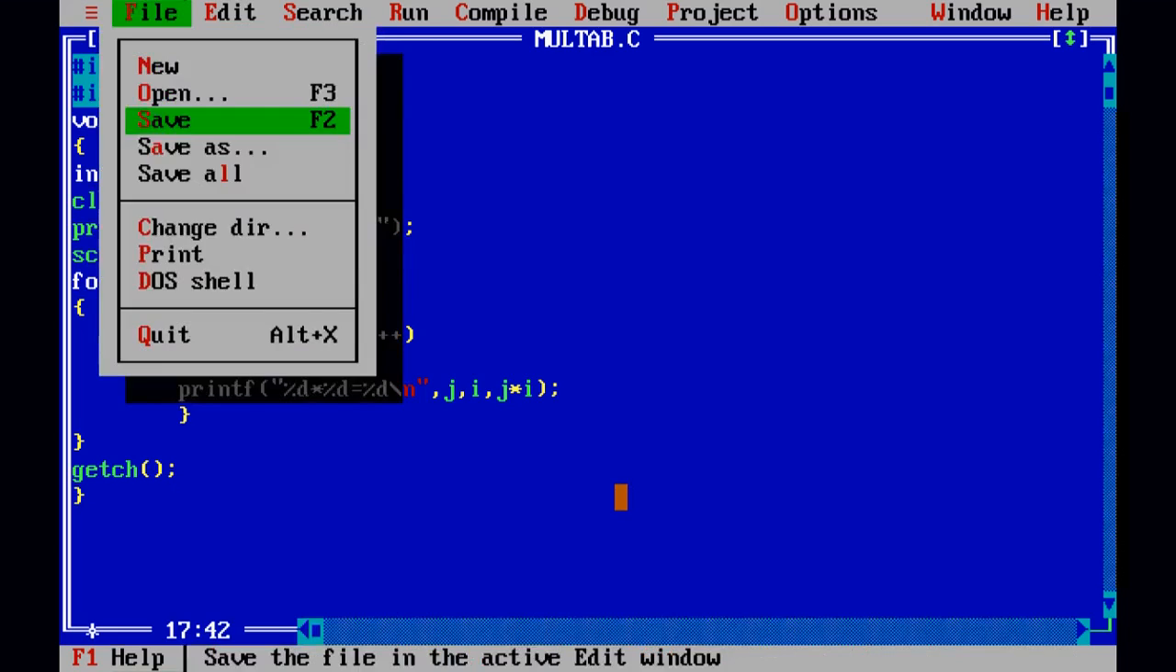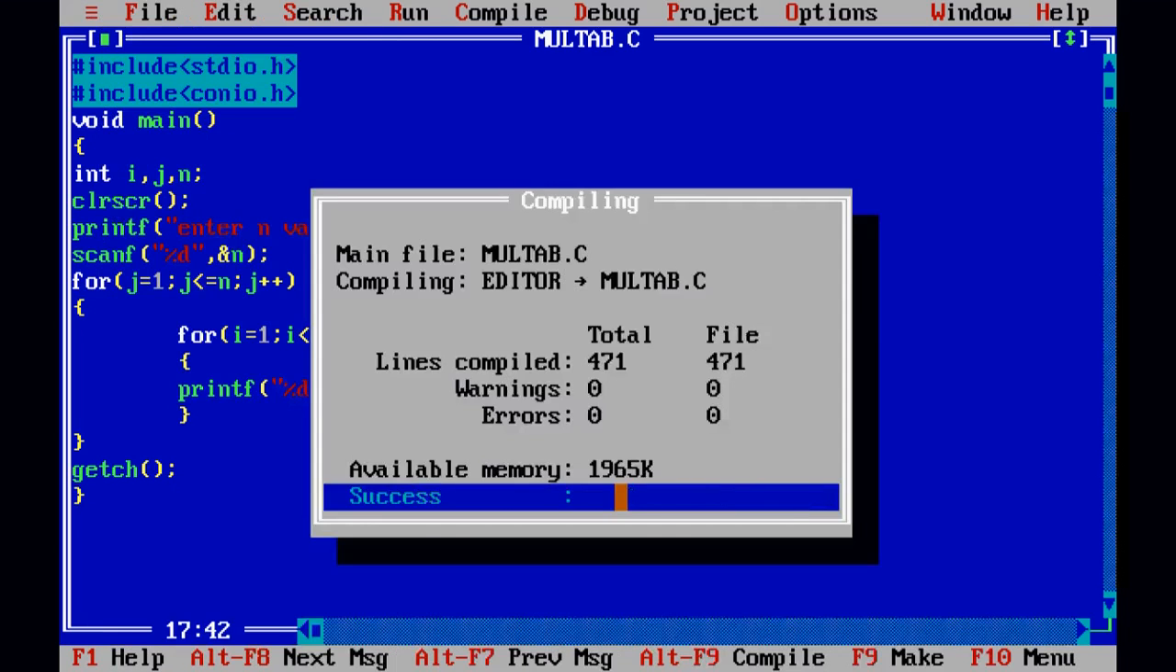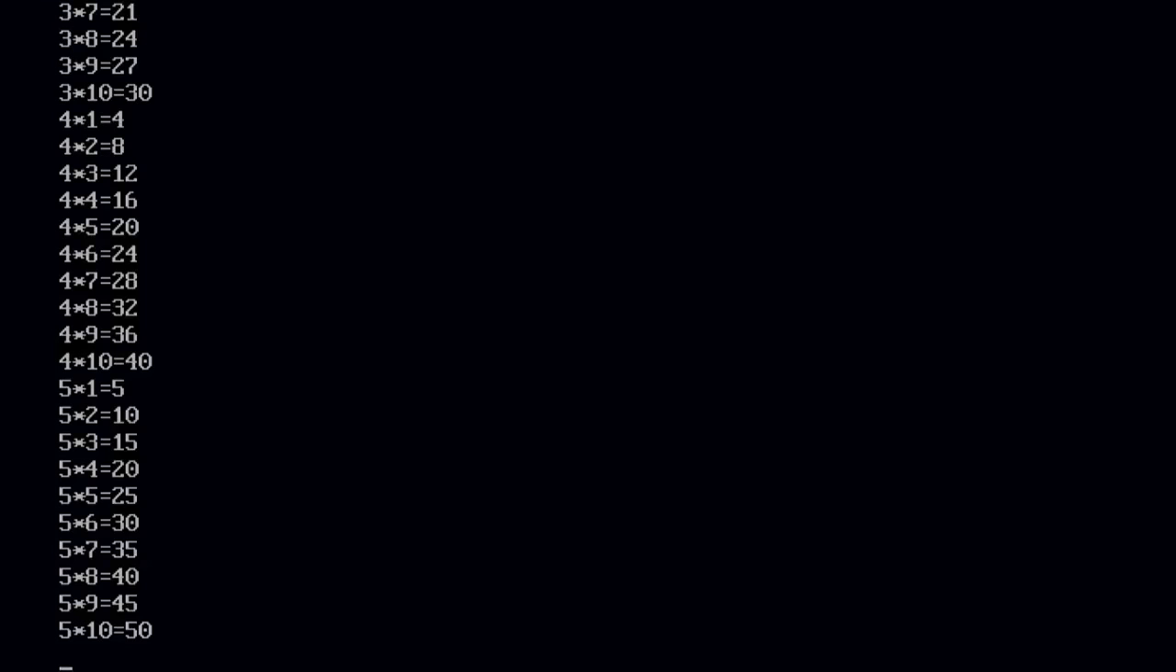Okay, I'm saving this, compiling it, no errors, executing it. Enter n value. If you take 5 only, it's going to print up to 5. And one more thing, what happened here? All tables are displayed in one line only.